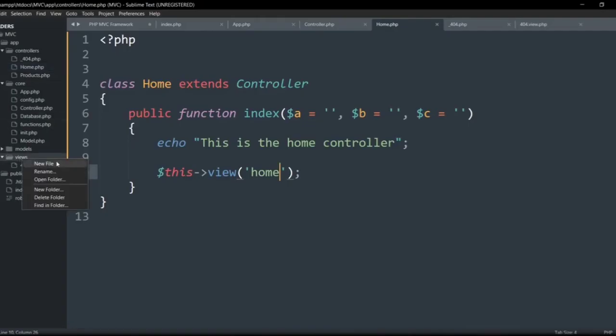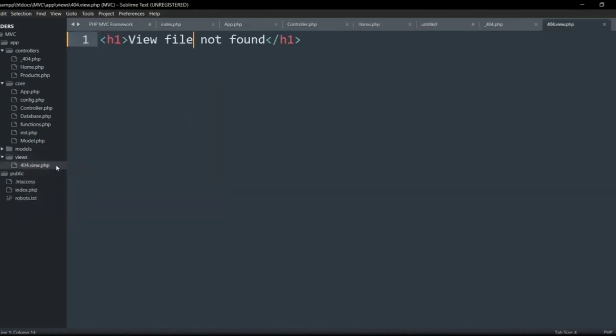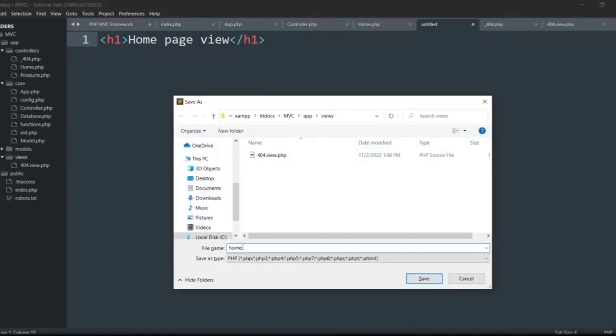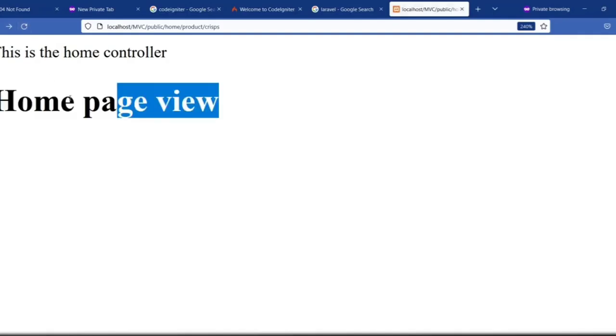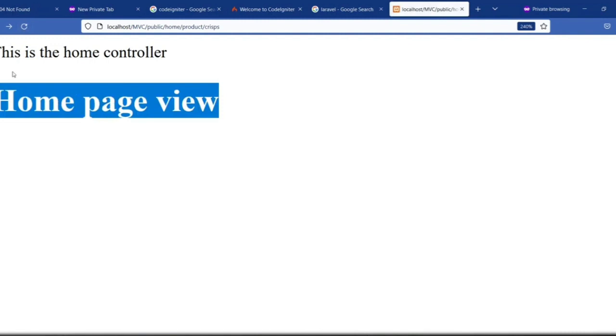Now let's put our home view here, new file. I will load that one and then paste it here and say homepage view. Save this, and I'll save it as home. Don't forget the .view.php, and there we go. So if I now refresh, that's how we successfully load a view page like this. Okay.